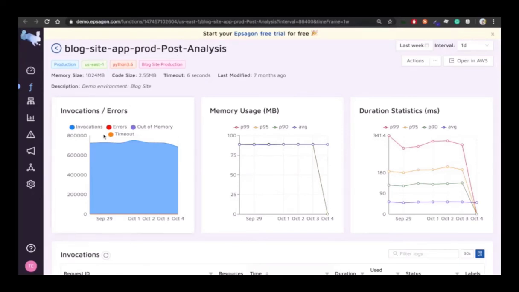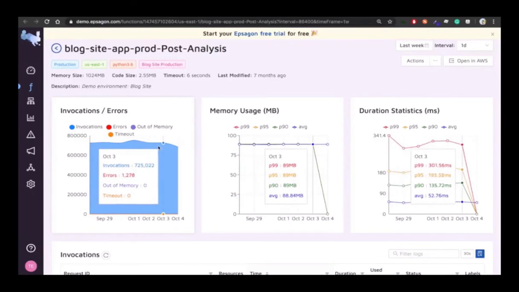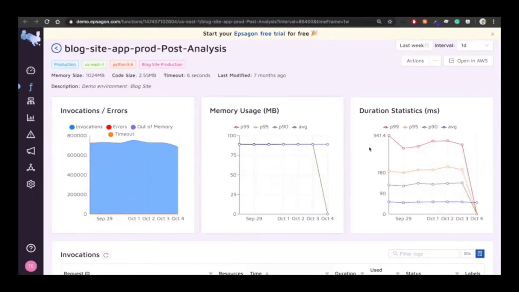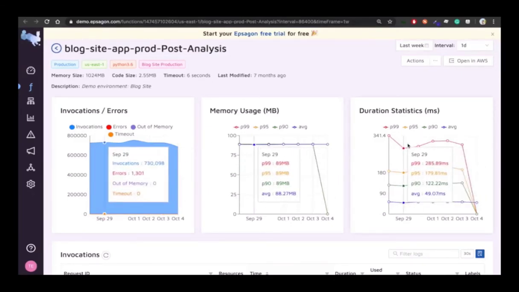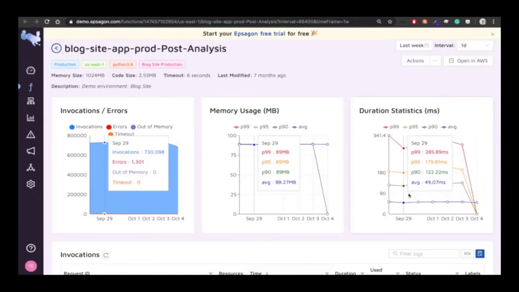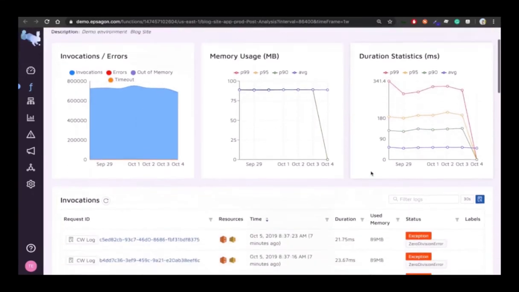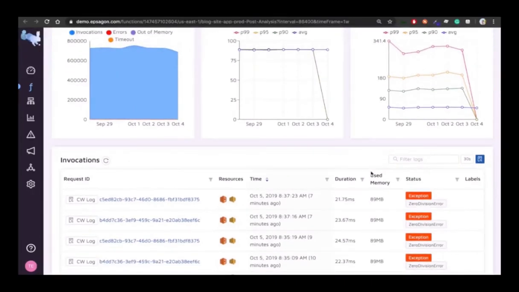I'd be able to see a breakdown for every invocation and error over time, the memory usage and duration. Please note that everything is presented in percentile. So I know that by the average, I'm running less than 50 milliseconds, but I'm getting some spikes from some of my users, and they're not having the best experience that I want, which is less than 100 milliseconds per request. I'll also be able to scroll down and see each and every invocation that happened in my system.